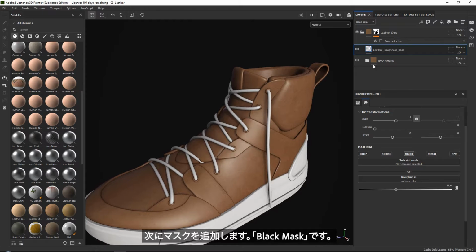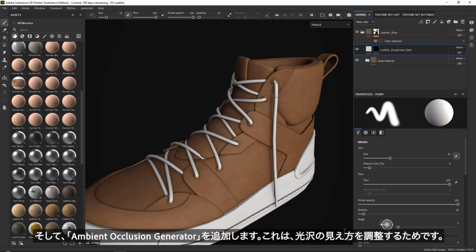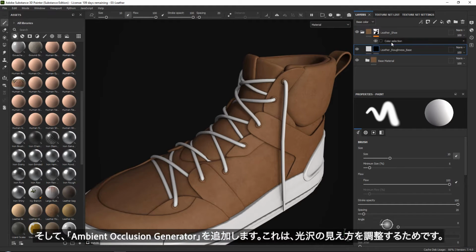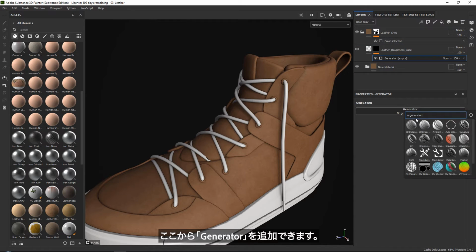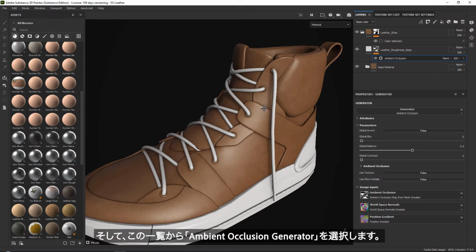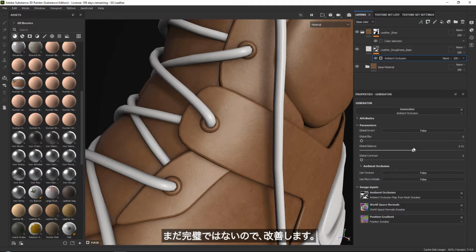Okay, now what we want to do is add a mask, a simple black mask. Then we want to add an ambient occlusion generator, which will basically make sure that the roughness looks a little bit duller around our occlusion areas. So if we go in here, we can add a generator and simply grab the ambient occlusion generator like this. With this one here, you can see it's a little bit duller. It's not perfect yet, so let's improve it.